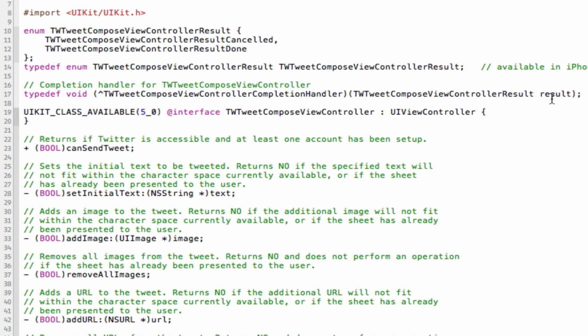And this block can be called, and every time you check the block, it will either return TWTweetComposeViewController cancelled or TWTweetComposeViewController done. Now, if the result is cancelled, then we can say, sorry, the tweet failed to send. Or if it equals result done, then we're going to say, oh, tweet sent, well done. There you go. So that's what we're going to be using that for. So there's enough of me blabbering on. Now we can get into the code.